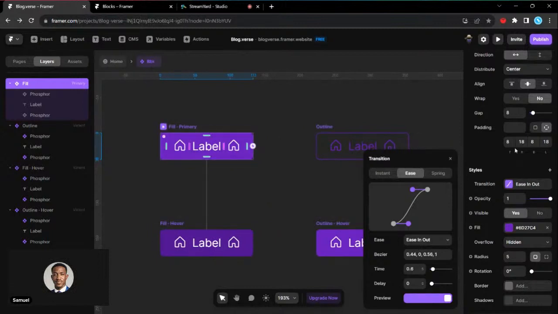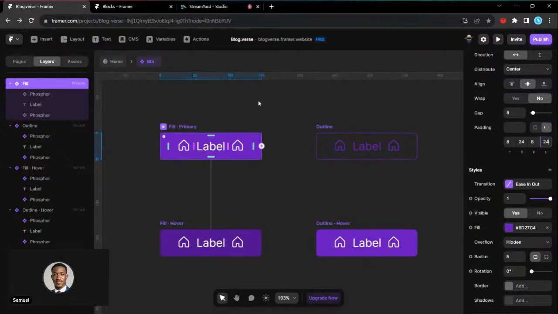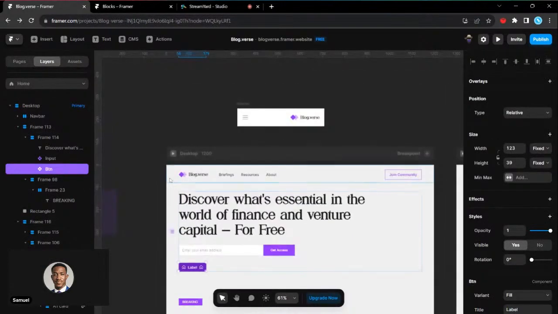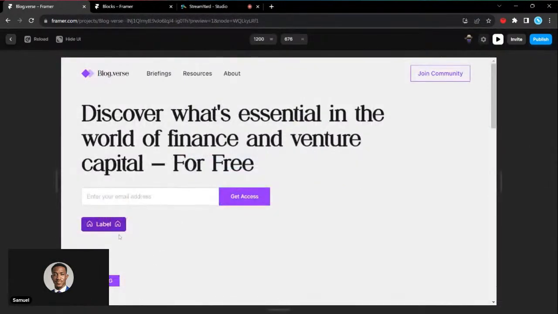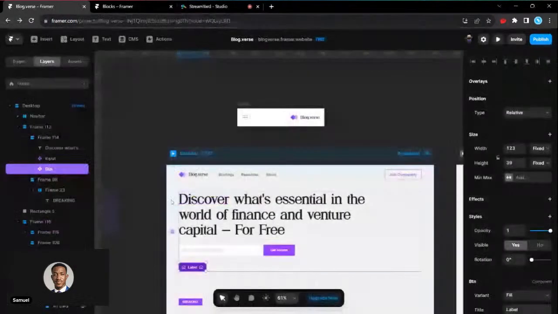Then let's get this. Okay. So you can do that. And now when you hover over it this time, it takes more time for it to change. So now that is for the fill component.